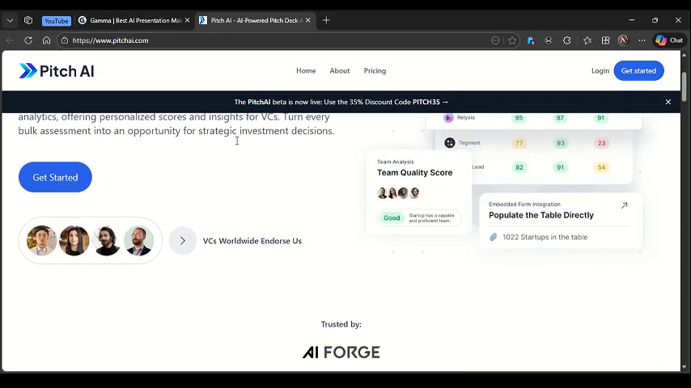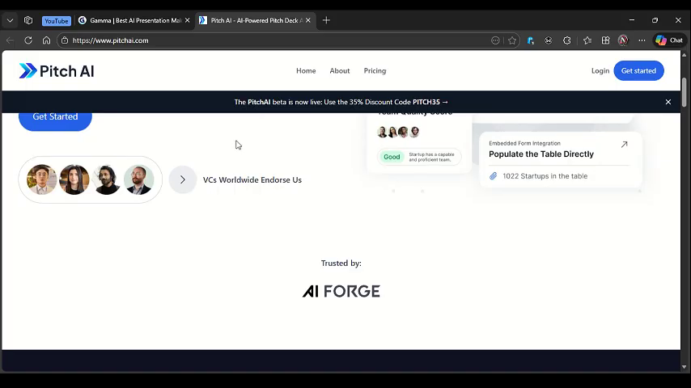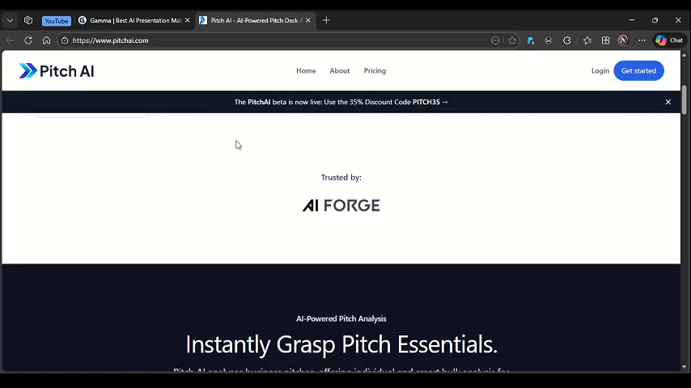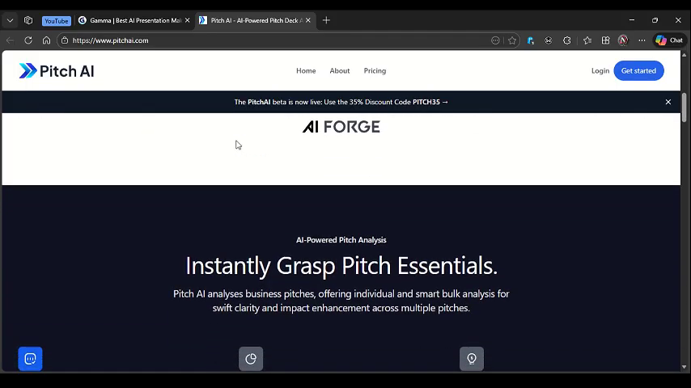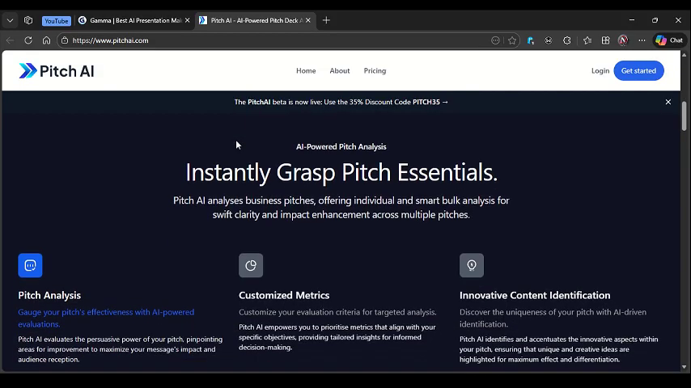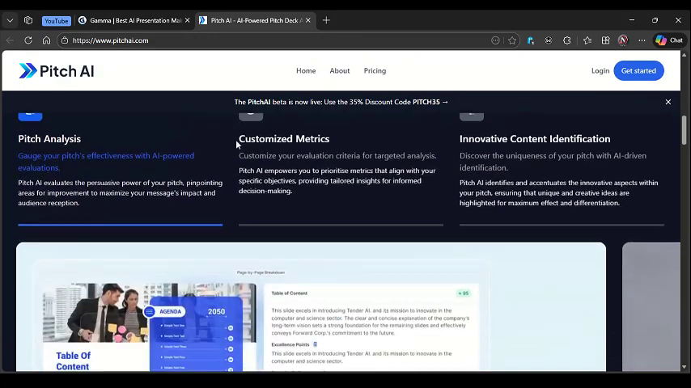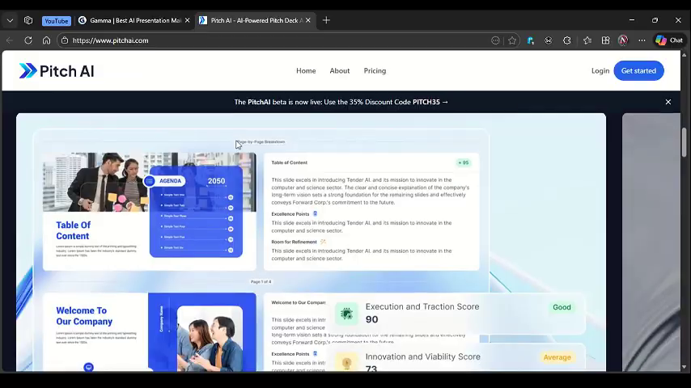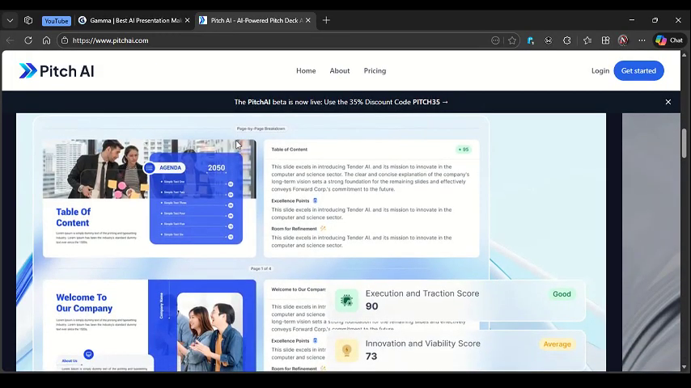Now, talking about Pitch, it focuses mainly on team collaboration and polished slide design. It doesn't generate a full deck with AI the way Gamma does, but it gives you strong templates, real-time teamwork features, and professional layouts that are easy to customize.